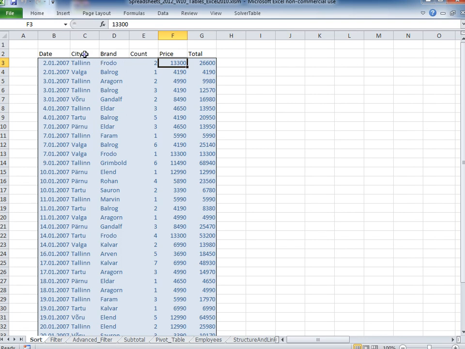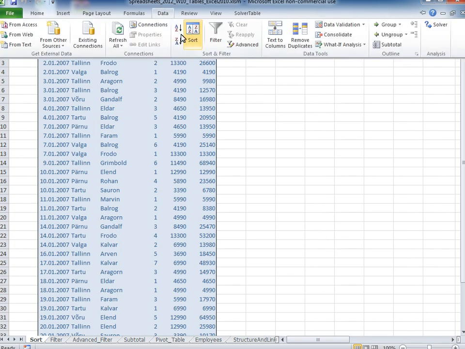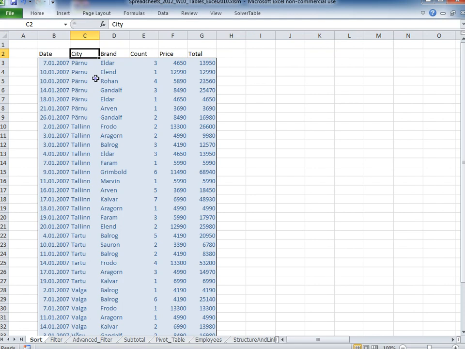And now let's go to city, and let's say that we want to analyze which sales were made in which city. Let's click on data, A to Z, and here it is. It alphabetically reorders the table. All the rows are reordered so that Pärnu, which is alphabetically the first city, is in front.